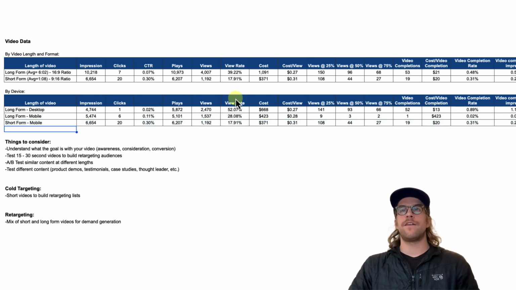So looking at the data, a few insights here: the cost per video completion is really similar between the long form, wide aspect ratio videos and the short form videos in the vertical aspect ratio. The video completion rate is slightly higher for the wide aspect longer videos.